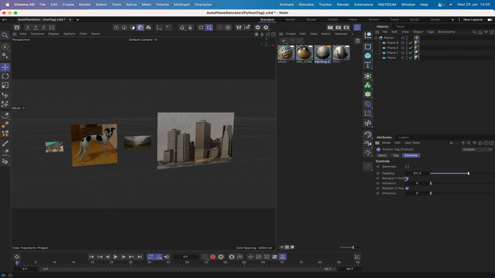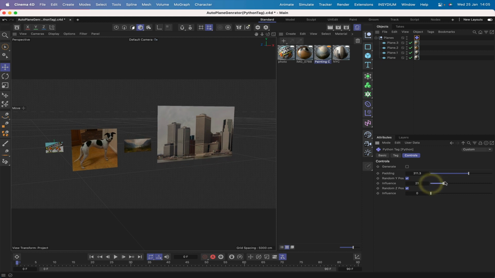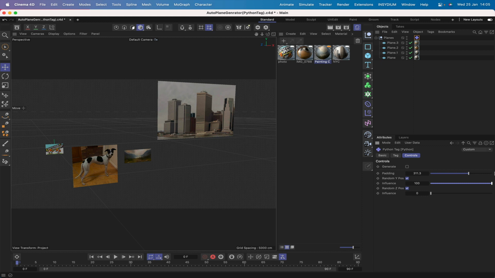And in here we've got random position Y and random position Z, and we've also got influence controls. Now, we don't have to use these, we can switch them off if we wish, but if they're switched on, we don't have to use both of them, we can use them individually. But once they're switched on, we can decide how much influence we want them to have. So we can adjust this, and we can see that they're now randomly spaced along the Y-axis. And if we use the Z as well, they're now randomly spaced along the Z.